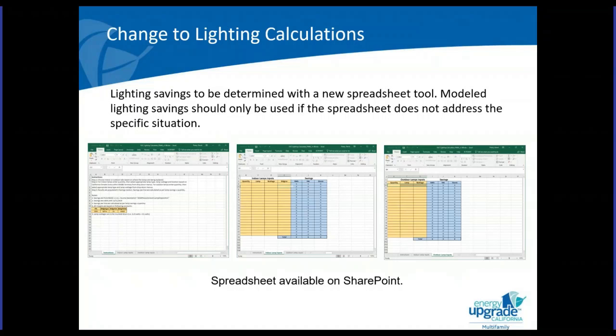If you play around with this, you'll notice that the lighting savings are quite a bit lower than what we've used in the past, but the good news is we're still able to recognize some of those savings and count those savings towards our incentive tiers. This spreadsheet will be available on SharePoint, and I will cover SharePoint in just a few minutes.